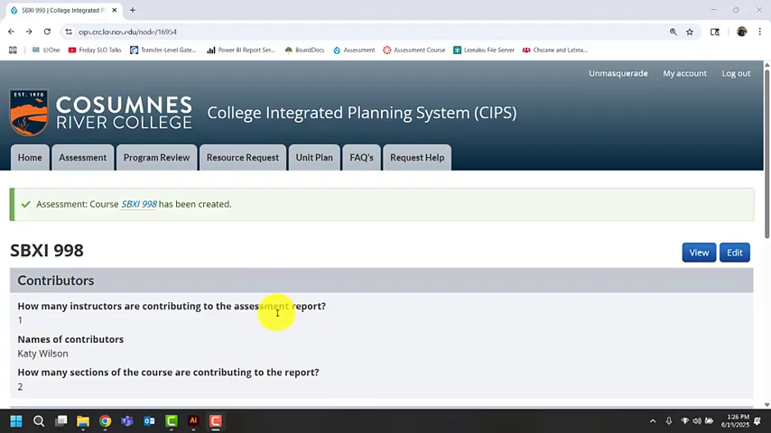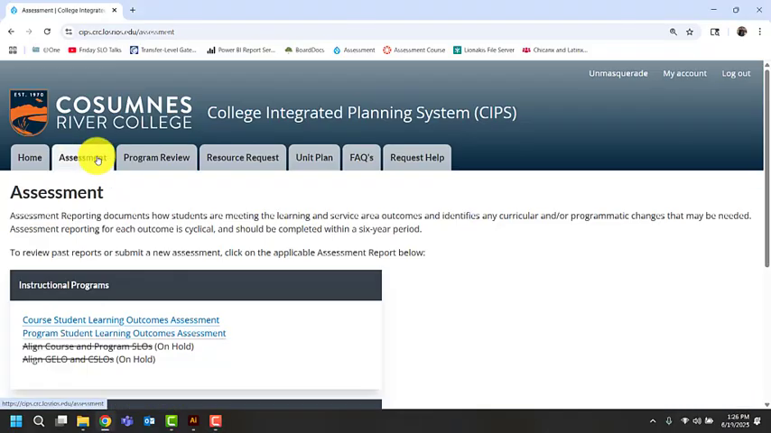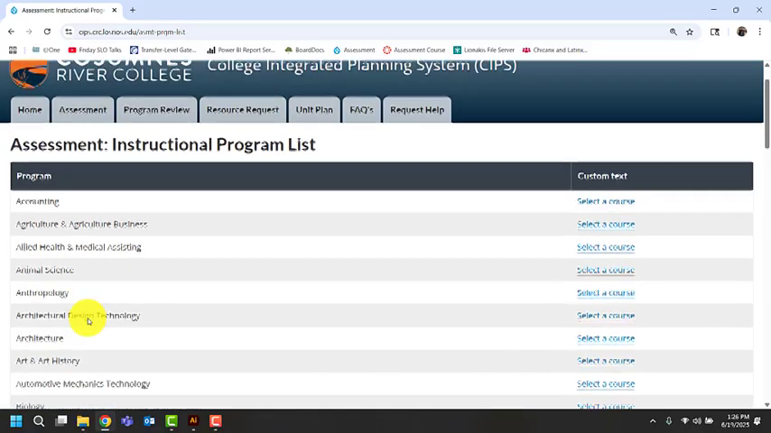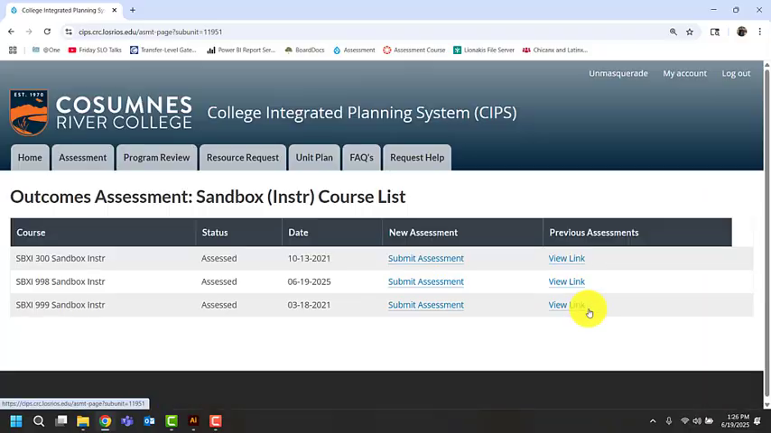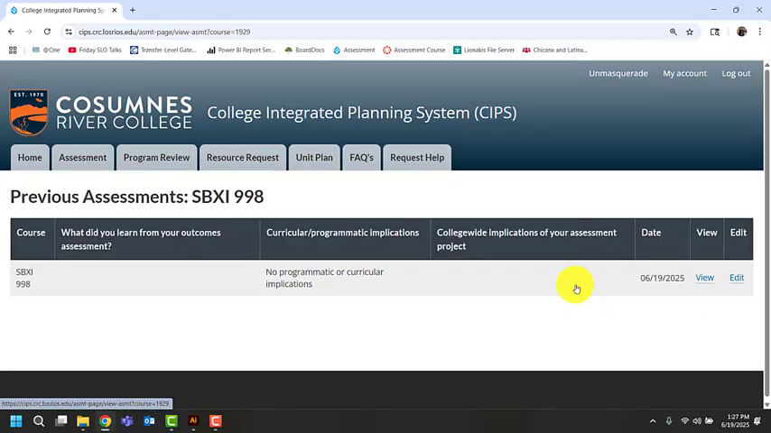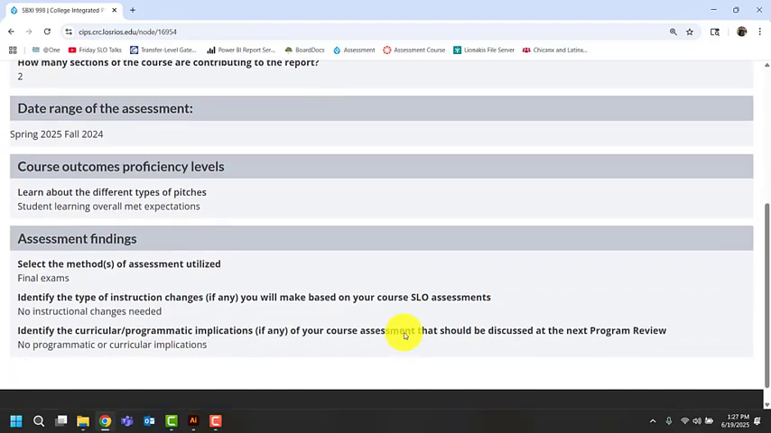Now, when we return to our courses within the Sandbox program, we'll see that all 3 of these courses are now assessed, and I submitted this assessment on June 19th, 2025. I can view the link for the assessment. I can see very easily that there are no programmatic or curricular implications, which is pretty convenient if I'm looking at somebody else's assessment. I can also view all the details of the assessment.